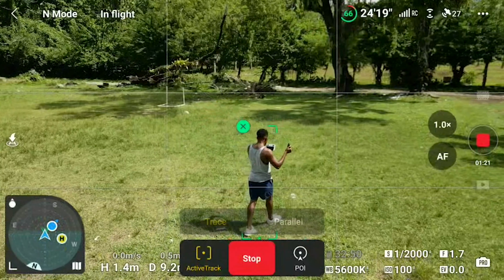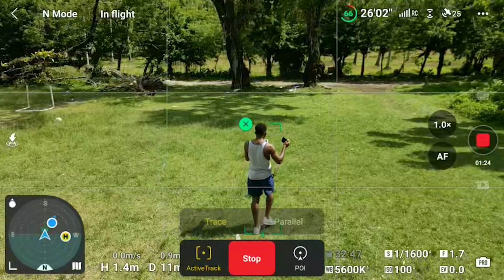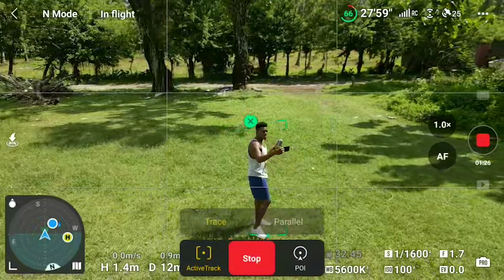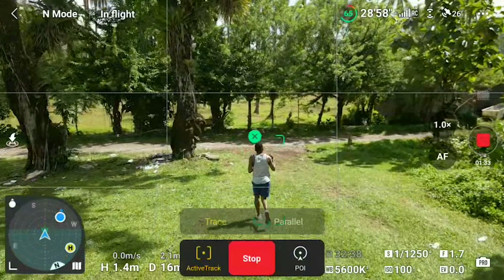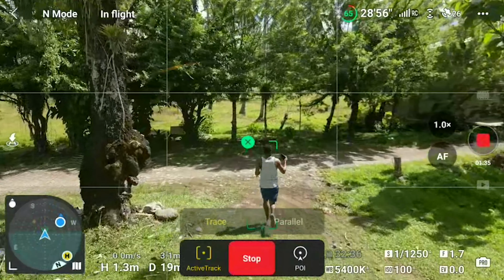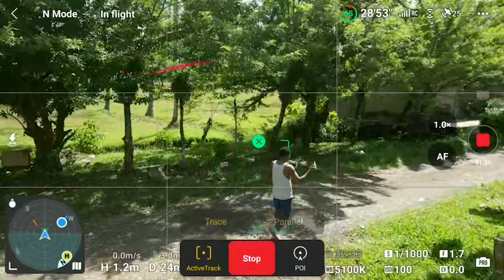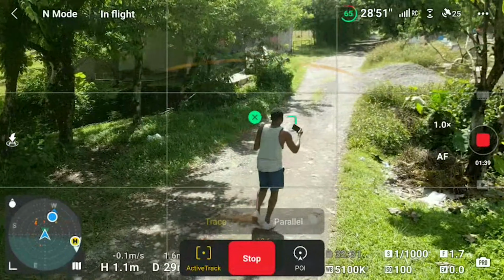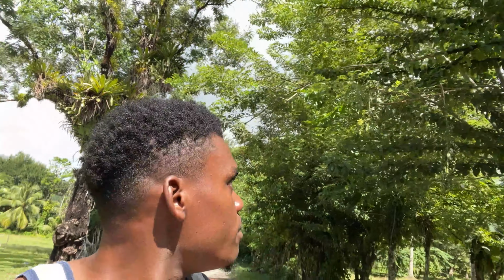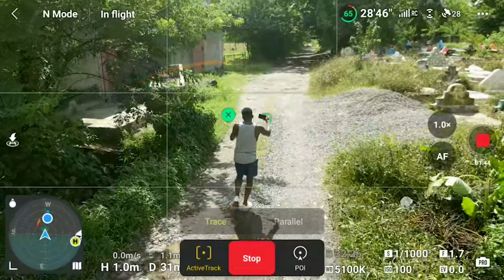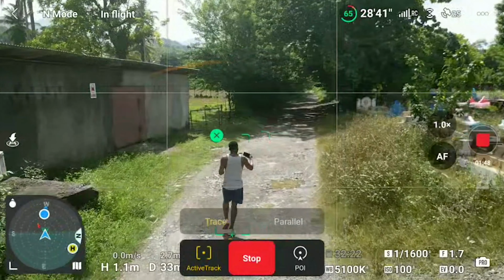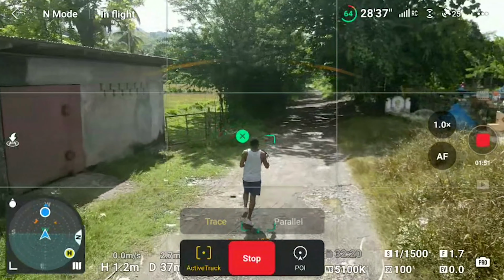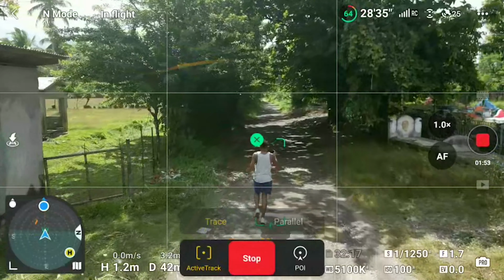And this right here has the obstacle avoidance on, so it will avoid trees and such. So I'm just going to do some jogging right now. As you guys can see right there, there's some trees behind me, guys. It's doing a good job in avoiding them. Just going to do some jogging right here.